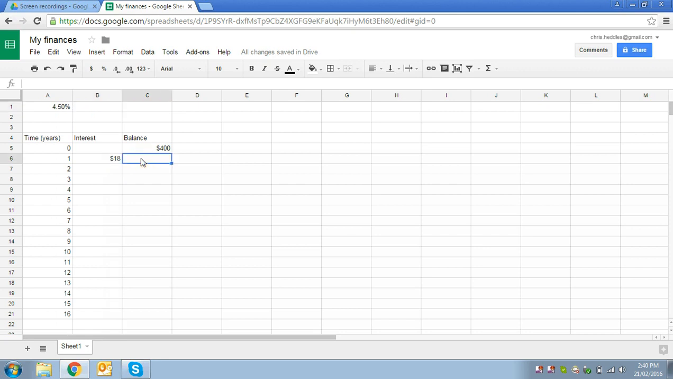Now we want to add it to our initial balance of $400. So again, we're looking for a formula. We type in equals. We want the previous year's balance, $400. We don't type in 400, we just select the cell that contains the $400. Type in plus and select the amount of interest that we've earned over here.